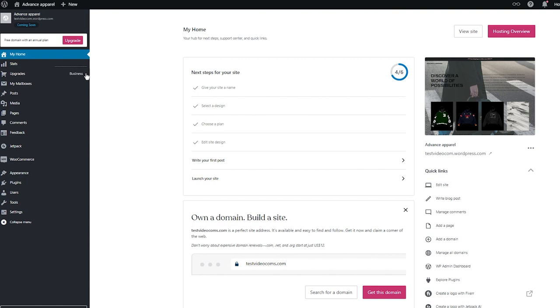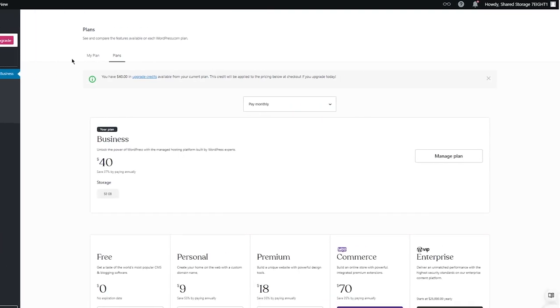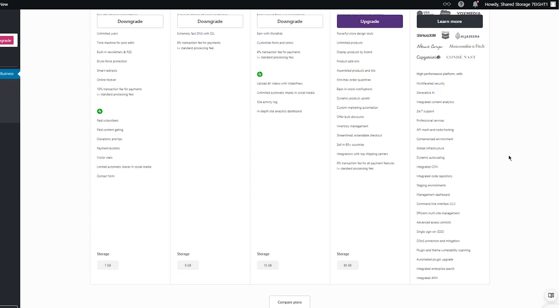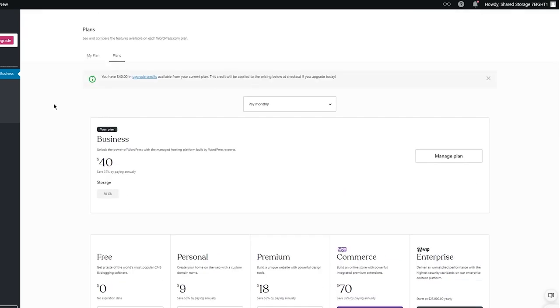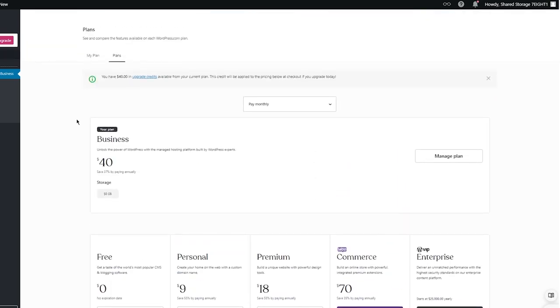And obviously, if you want to get the upper business plans for WordPress, you're going to find them right over here. So we have Free, Personal, Premium, WooCommerce, WP Enterprise, and other plans to actually get consistent WordPress workings. Okay, so yeah, that is pretty much about it.